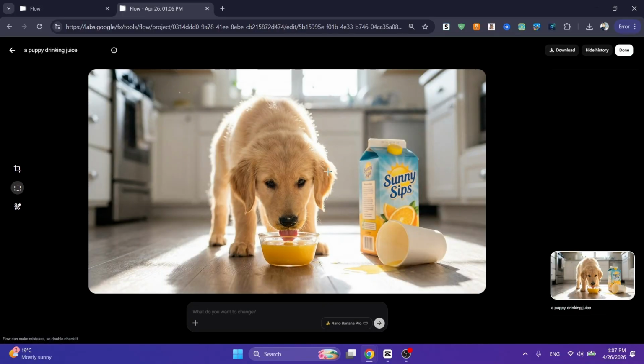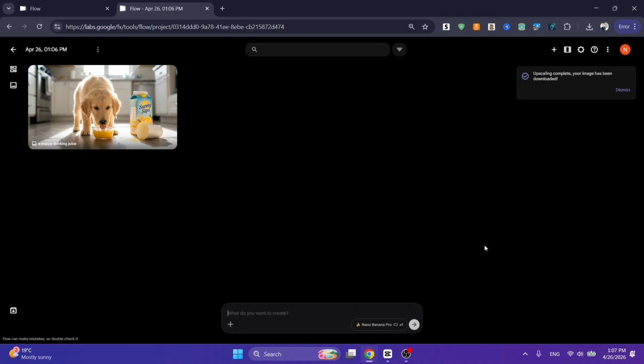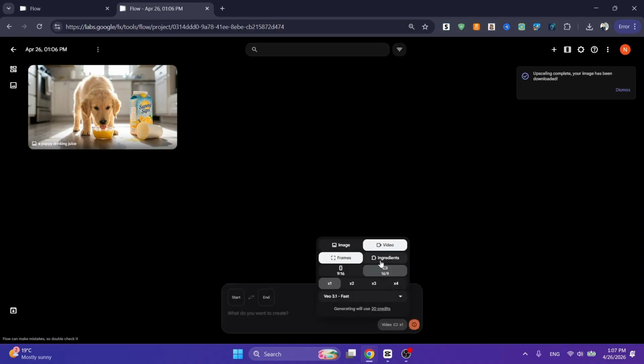To improve quality, add details, specify camera angles and motion, and also keep prompts clean and structured. Example upgrade: instead of city, use cyberpunk city at night, for example. And Google Flow works best when you treat prompts like directions to a creative assistant. Clear, visual, and structured prompts will always give better outputs than vague ones.